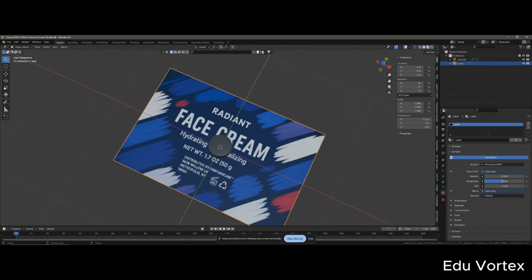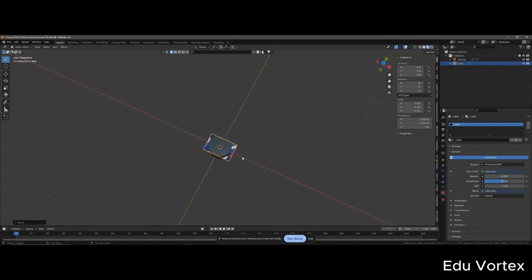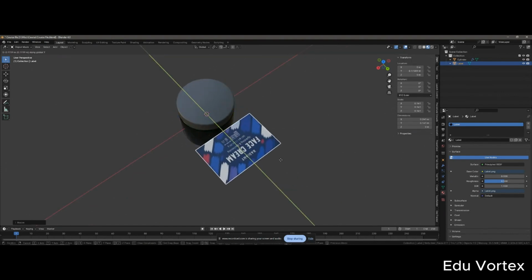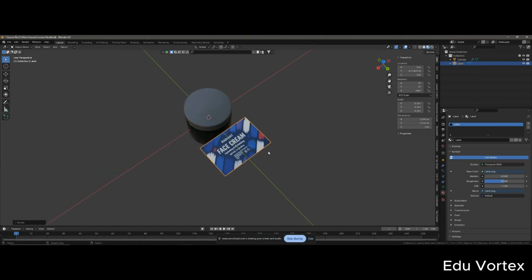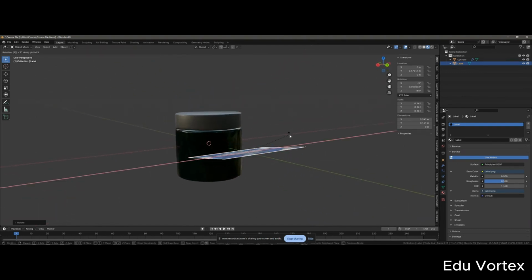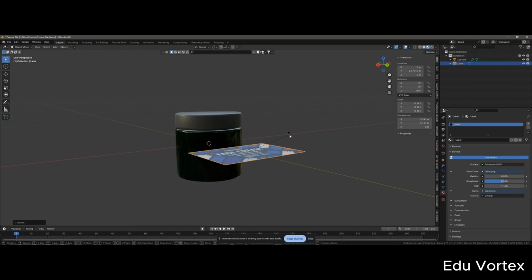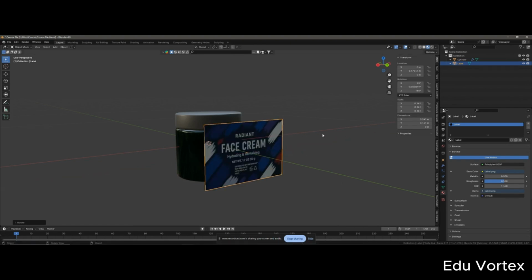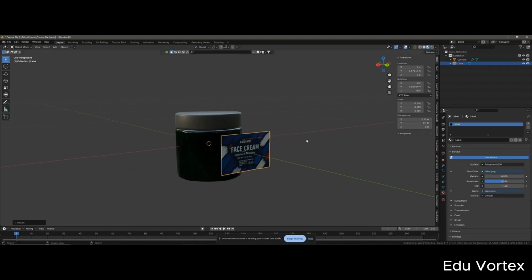What I need to do now is make sure that it's properly aligned with the product. So I'll scale it down. I'll bring it outside. I'll just rotate it by 180 degrees, and I'll make sure that it's somewhat aligning with the product. And then I'll show you how to wrap it around the product.